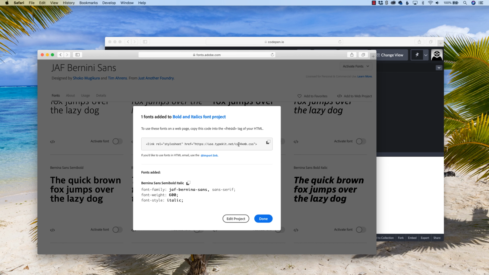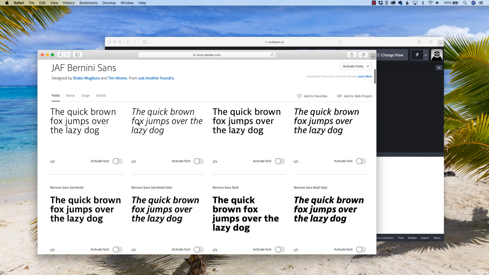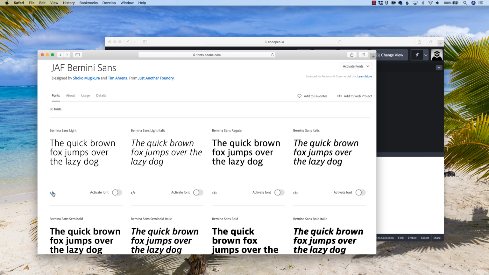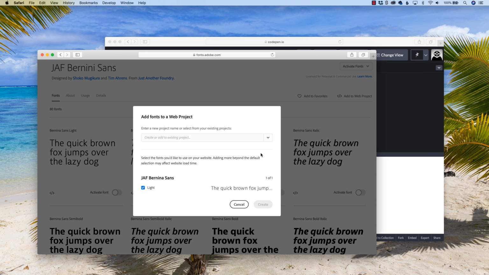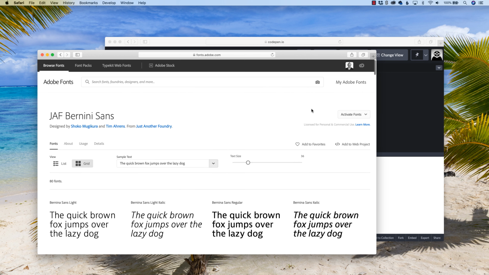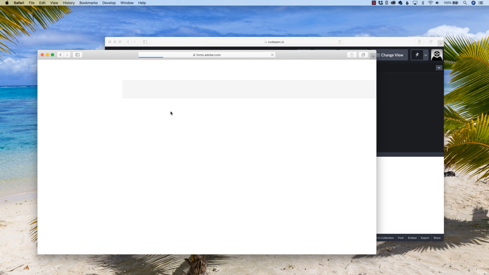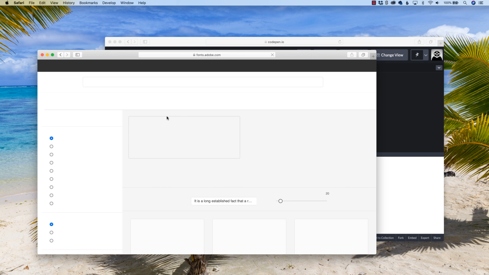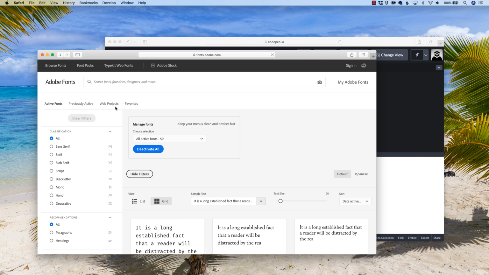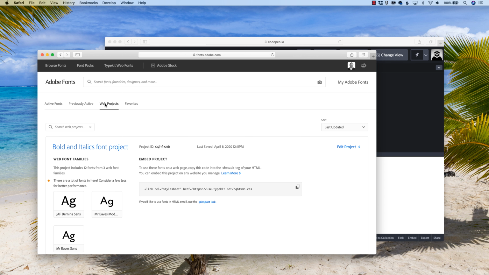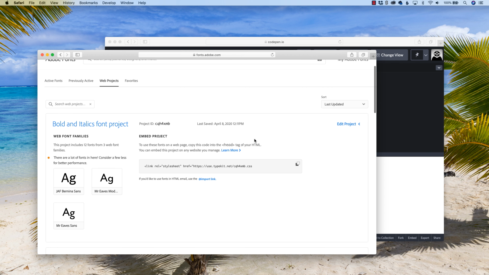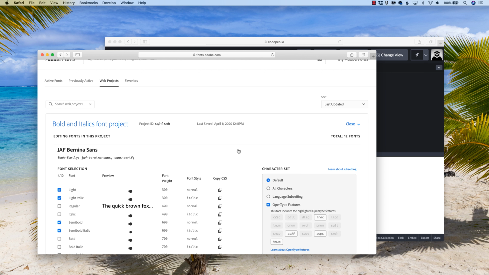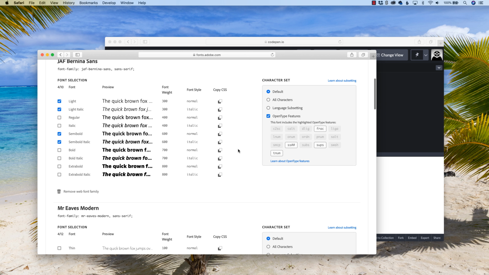So in this case, let's go to the first one up here, Sans Light, and let's read how I have to use it. And you know what I'm going to do? I'm actually going to go to my web project, my Adobe Fonts. And from here, what I'm going to look for is my web projects. This will show me all the fonts. And here it is, Bold and Italics Font Project. Awesome. If I edit the project, it'll show me all of the fonts I get to use.